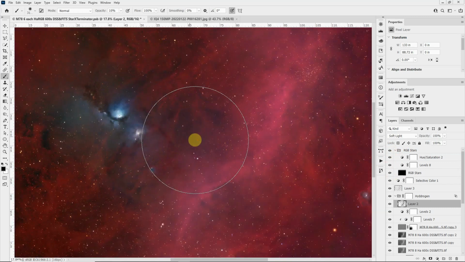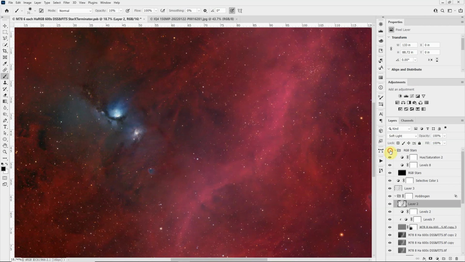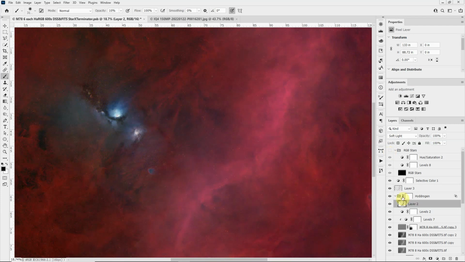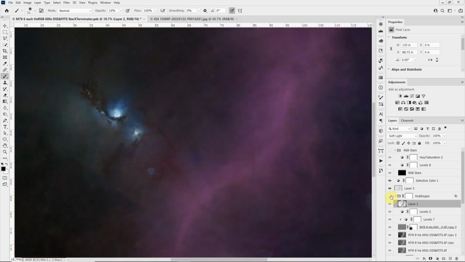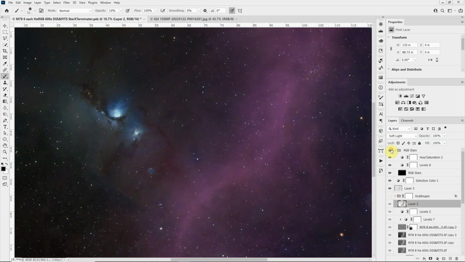So if I want a starless image, I just turn those off. If I want it without the hydrogen, I can just turn that off. If I want it without the hydrogen and with the stars, I can turn that on. It gives me a lot of flexibility in turning layers on and off.